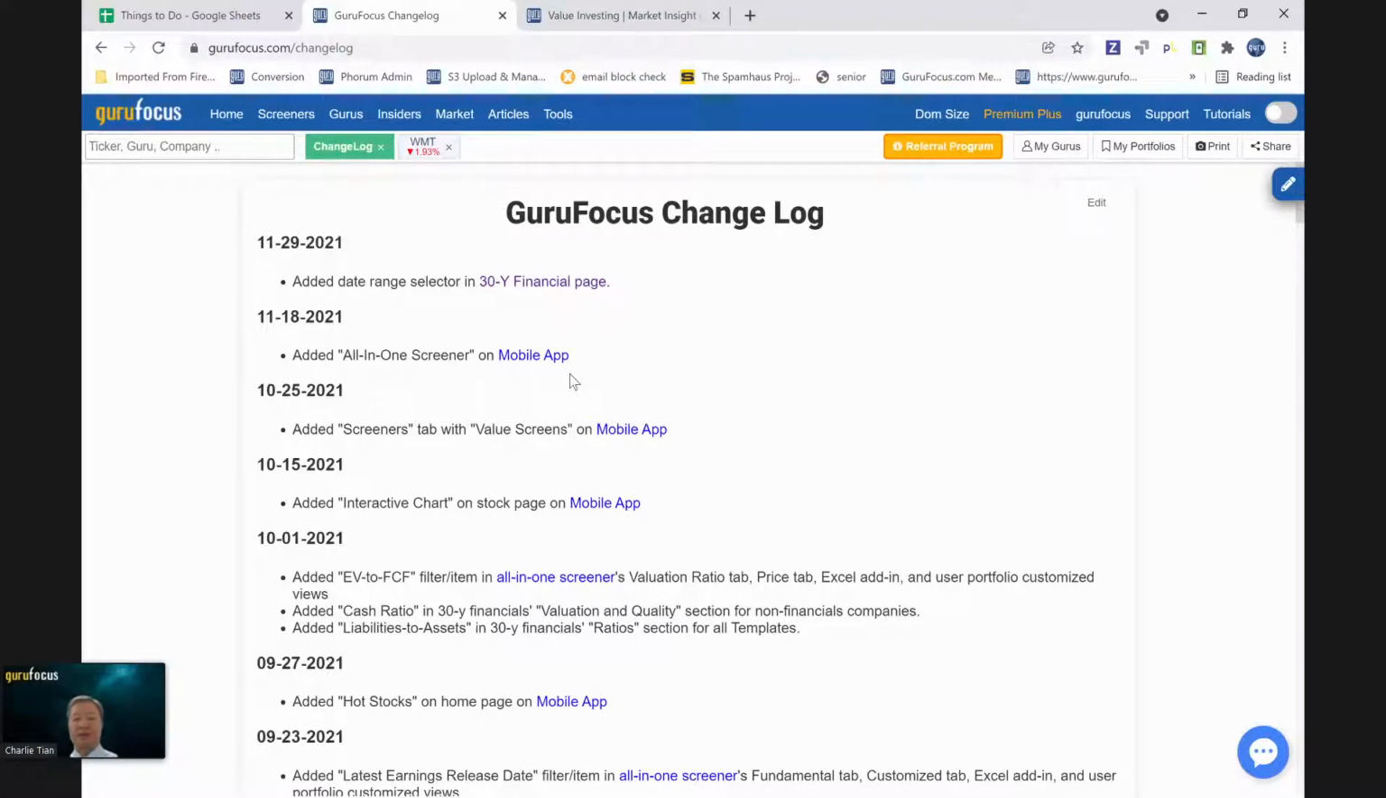So now with our GuruFocus mobile app, you can use the all-in-one screener to access your screens, to check the new stocks all the time on your phone. What stocks are appearing on your screens, and you can download the app, of course, in Apple Store and in Google Play Store. And another thing we changed is the 30-year financial page.